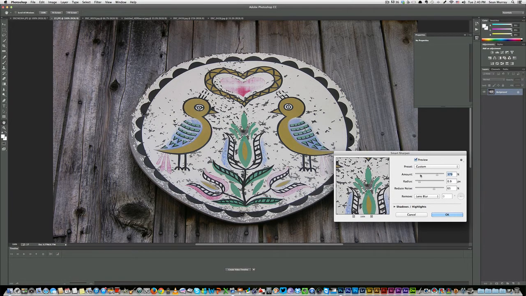And there we go, see? So we have our amount here. We have the radius. Of course this is way, way, way too much, but we have the radius here. We have the amount. And we have reduce noise. So a lot of those, as you can see in the preview here, a lot of that extra stuff that you see from adding too much sharpening. See, we overdid it here, but I'm just showing you how the radius works.